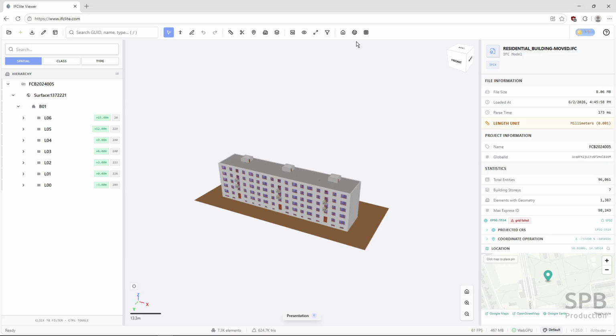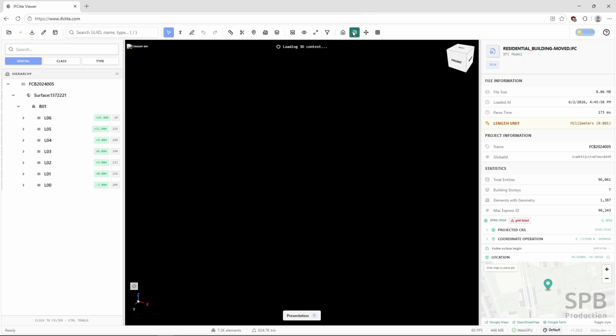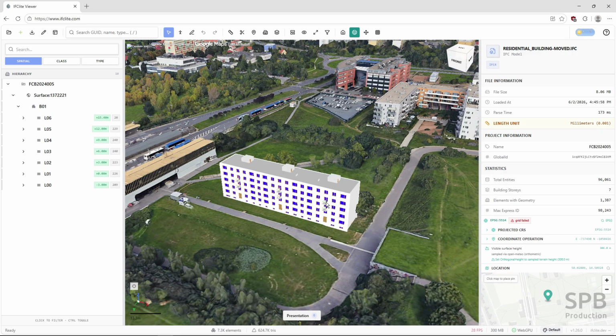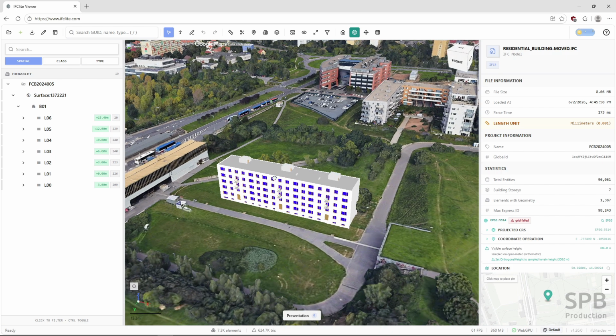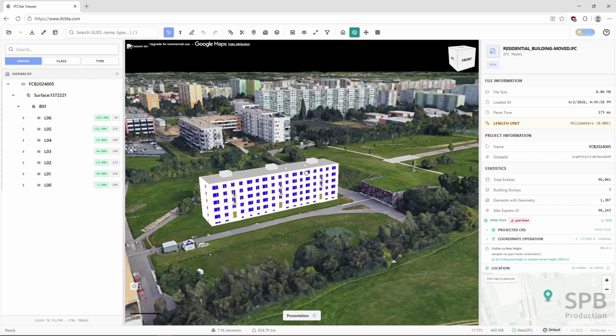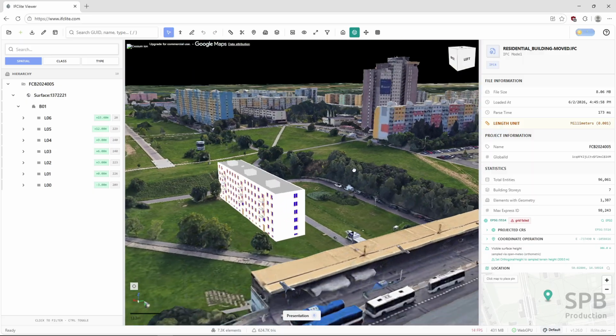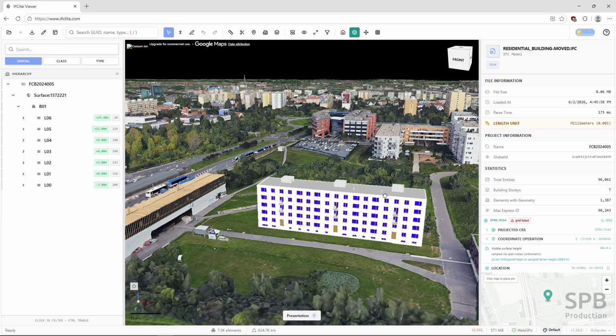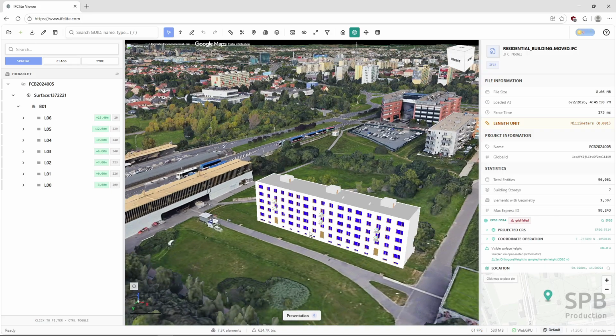And now I will just click this button to see it in the 3D context. It's loading the map for a while, but just after a while you can see that I've got my IFC model seen in the 3D context. So now it's easy for me to see how it's placed in relation to its surroundings. And I could also present this and talk about the project with my client.